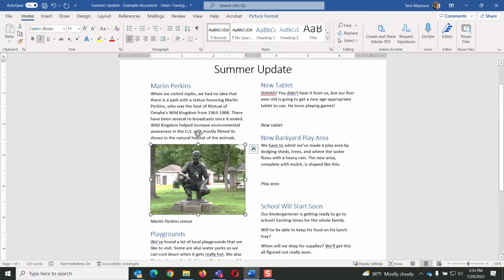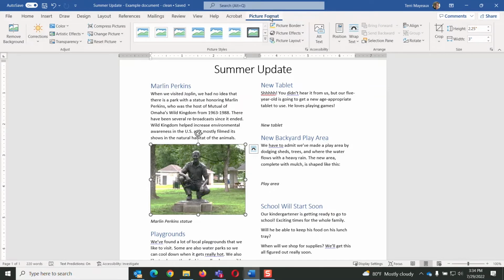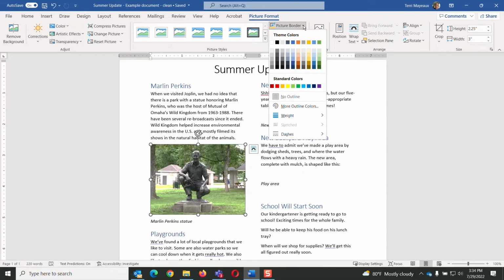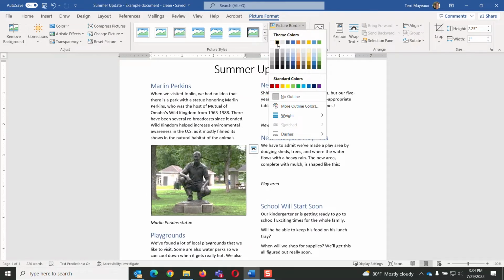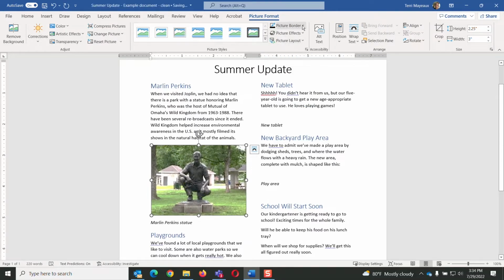Now let me click on it again because I think it needs a border around it so it separates the picture from the rest of the document. So I'm going to go back up to that Picture Format tab, and it may not be activated, so I can click on the tab to bring it up with all of those choices. In the middle we have Picture Styles, and on the right hand side of Picture Styles, at the top, I can simply go to Picture Border, click on that drop down, and select a color. I'm just going to go with black.